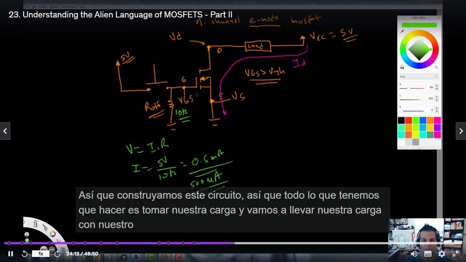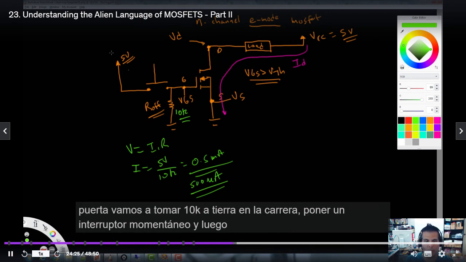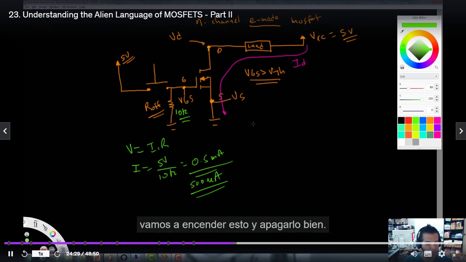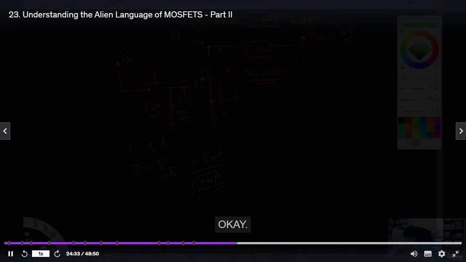So let's build this circuit. All we need to do is take our load with our N channel, and we're going to take our load through our MOSFET from drain to source to ground, and then on the gate we're going to take a 10K to ground, and then we're going to put a momentary switch, and then we're going to turn this thing on and we're going to turn this thing off, right? So let's go over to our bench camera and let's build this, okay?